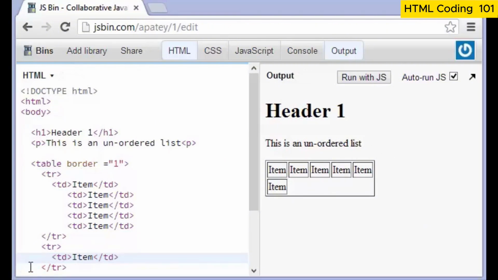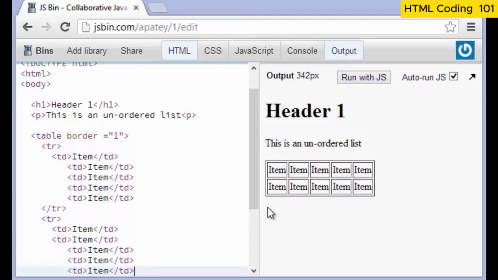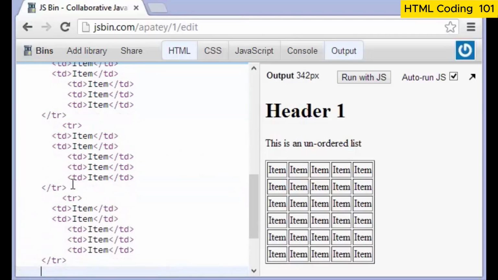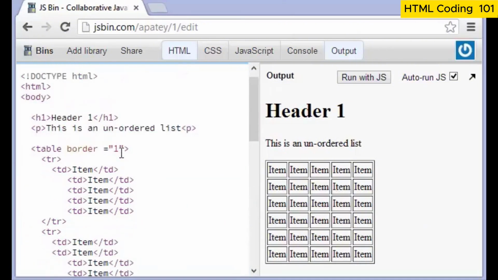You'll notice that since there's only one table data here, so one column, the rest of these columns are blank. So what we need to do is, for the most part, copy and paste this over. And you can see that we now have items there. Now, you can copy and paste this as many times as you want. So I'm just going to do that, actually. So you can see that here. That's pretty much what a table is.